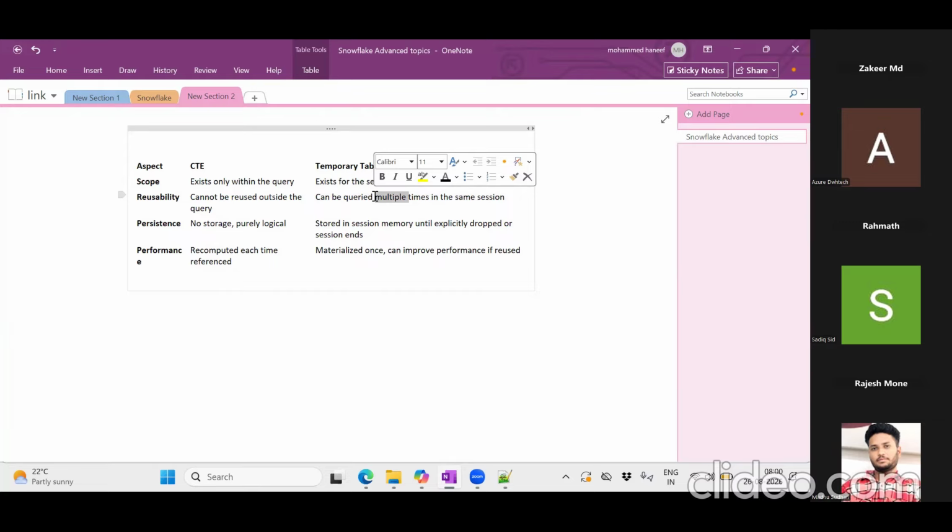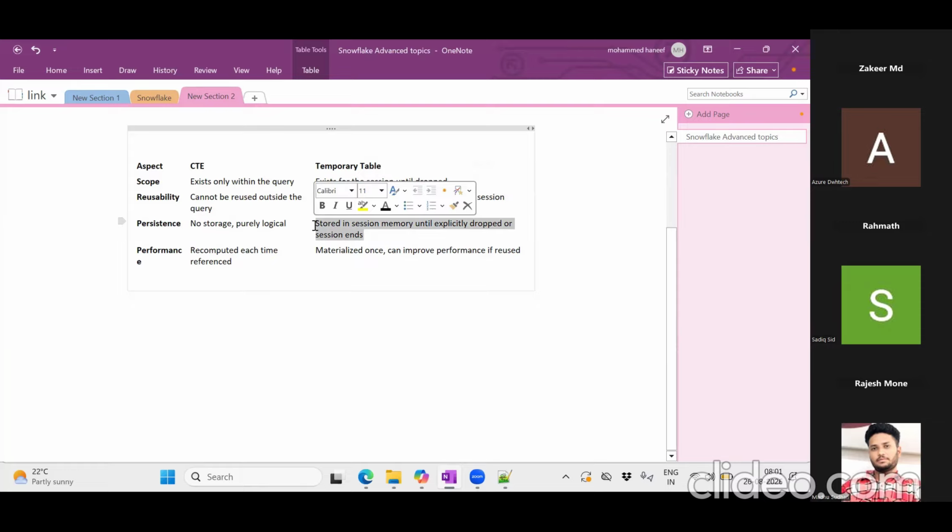So like this, if you are preparing a query, you will be saving a lot of money for the company. Seriously, you will. On persistence, a CTE has no storage, purely logical, like a view. A temporary table is stored in session memory until explicitly dropped or the session ends. It means if I am running a query or an SP, till that SP completes, the temporary table will be stored. So this is the best for performance.